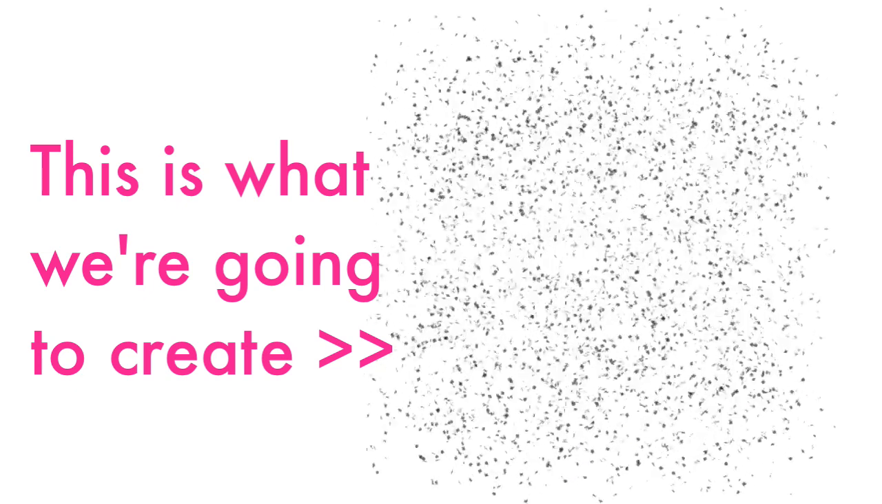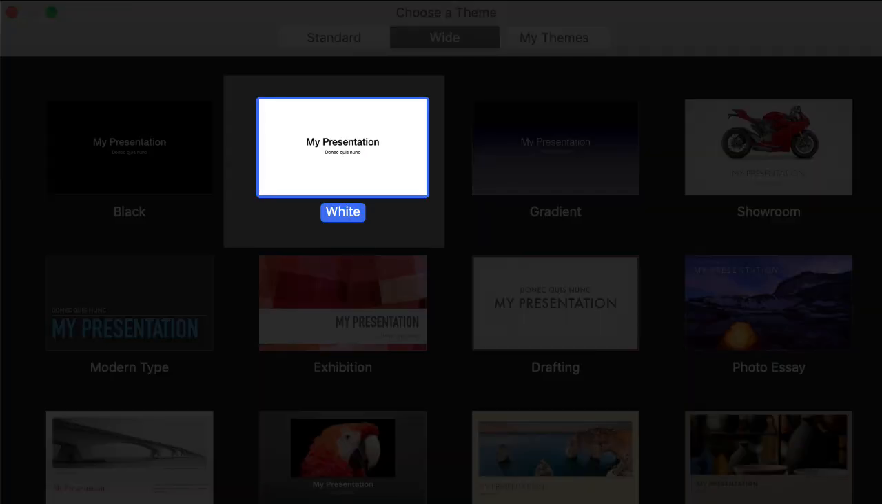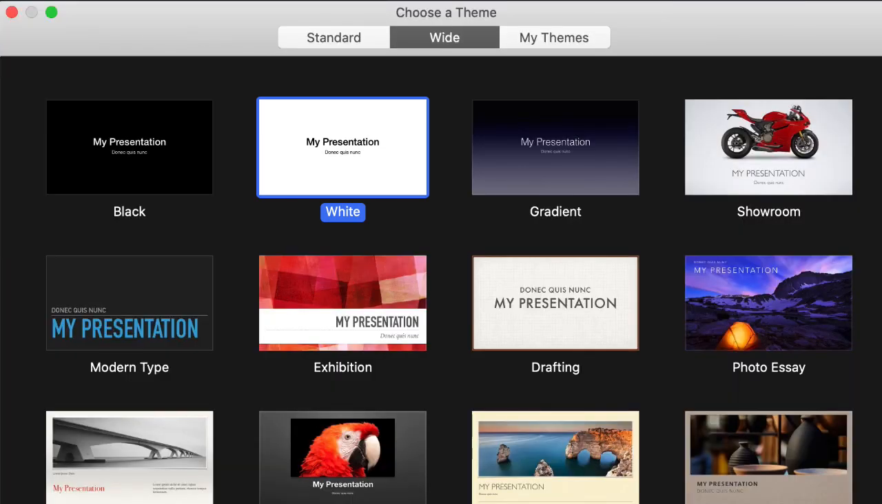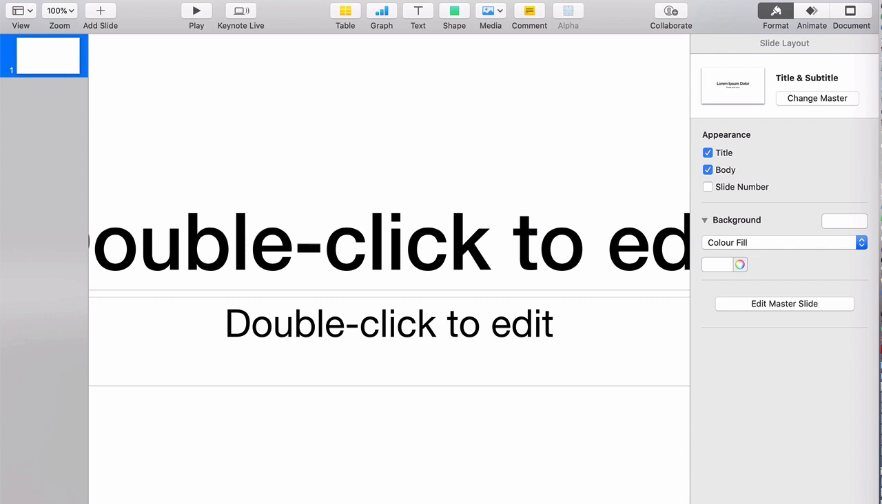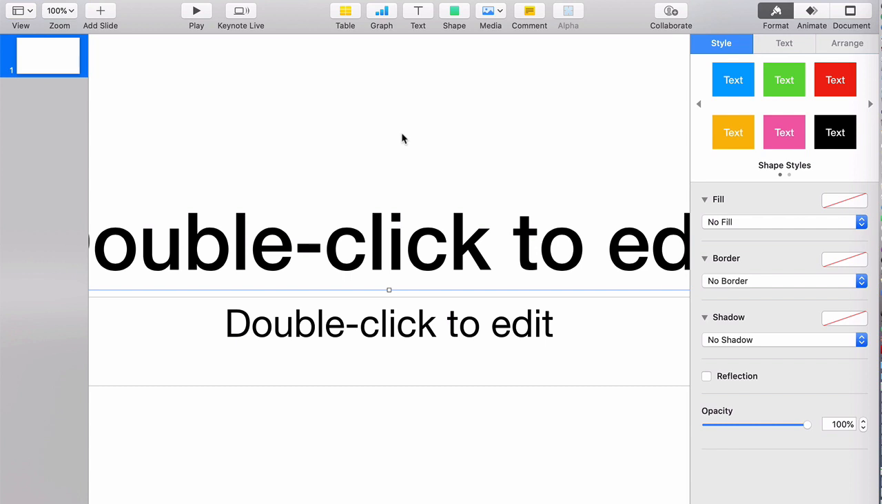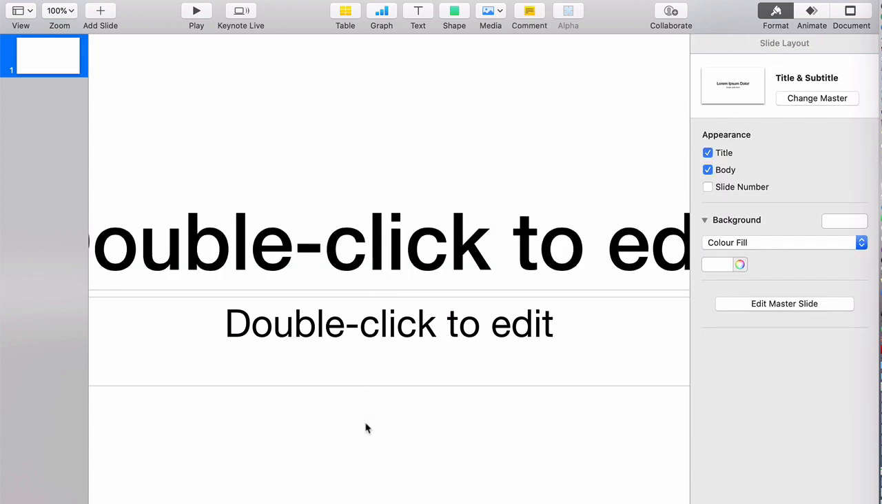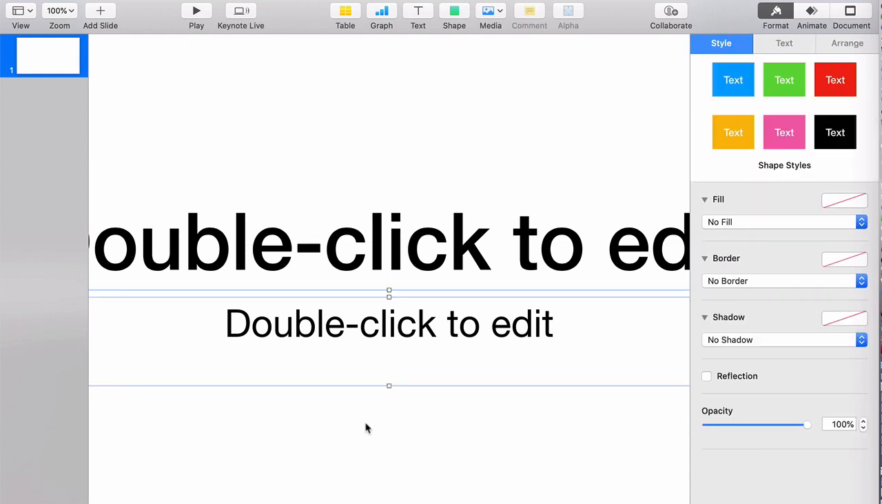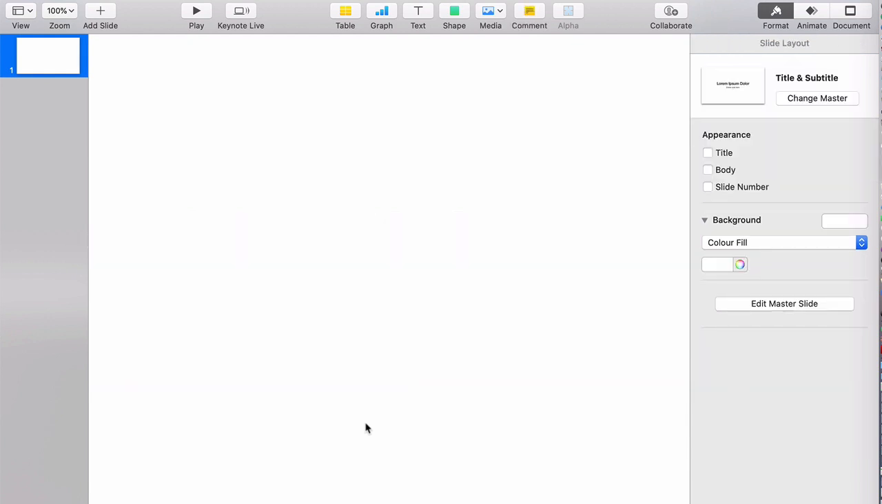Ready? Let's get started. I've opened up Keynote on my Mac and I've chosen the wide white theme. Once we're in here, you'll see that it's a bit hard to read this text, but that's okay. We're going to get rid of it. The first thing I do is just click once on the page, off the text, and then I select Command A or Apple A, press the delete key, gone.